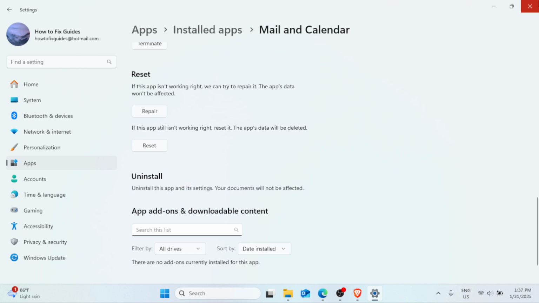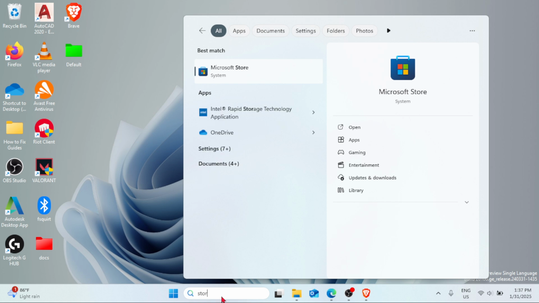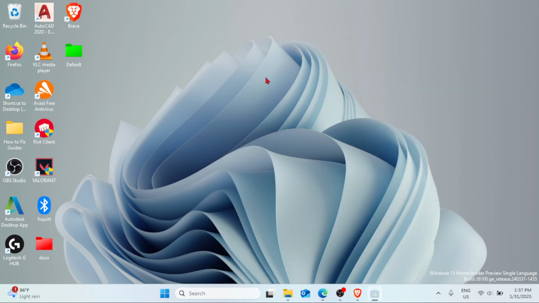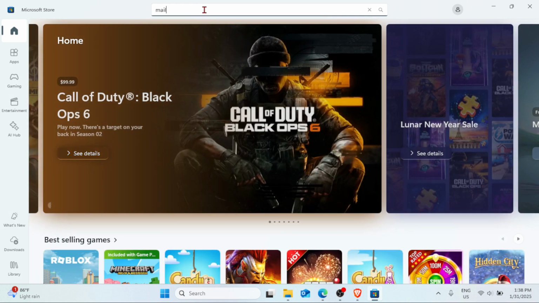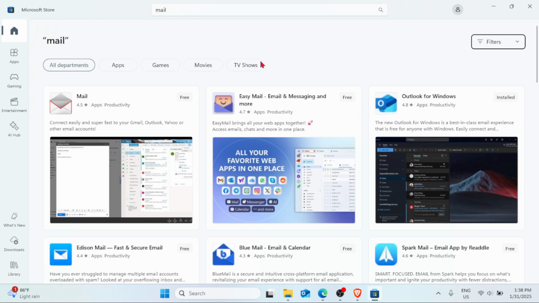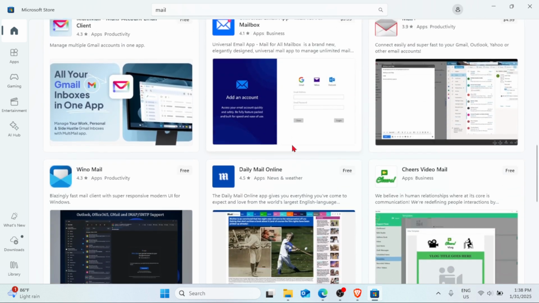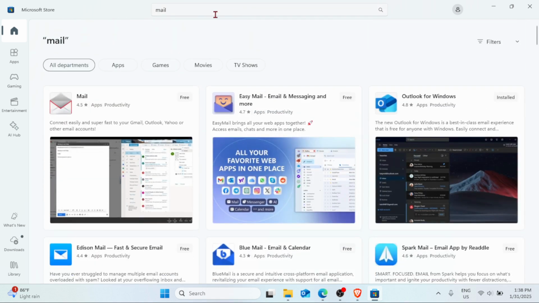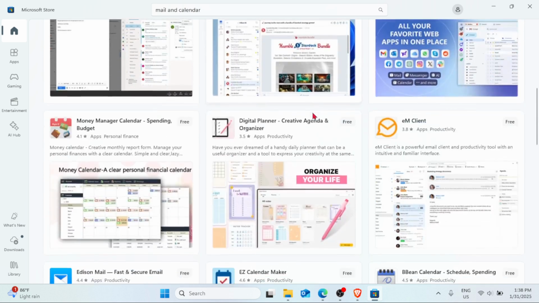Now once you have uninstalled the application, open the Microsoft Store. In the Windows search bar, type store. Best match, Microsoft Store. Click on that. Now here in the Microsoft Store search bar, type mail and hit enter. Now you will find this option. You need to look for mail and calendar in your Windows. Let's type here mail and calendar, the one that we uninstalled earlier. This one, mail and calendar, and you will find that.